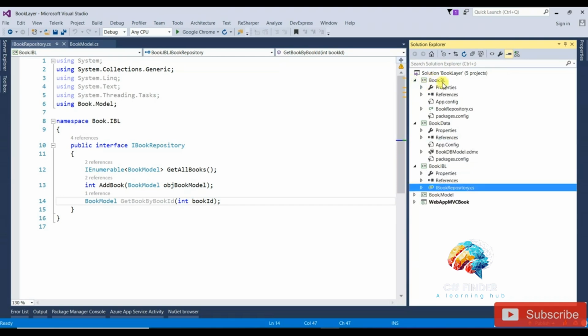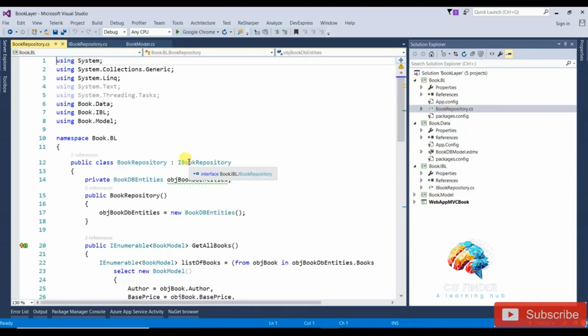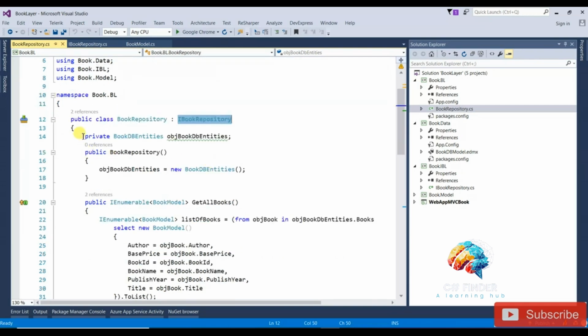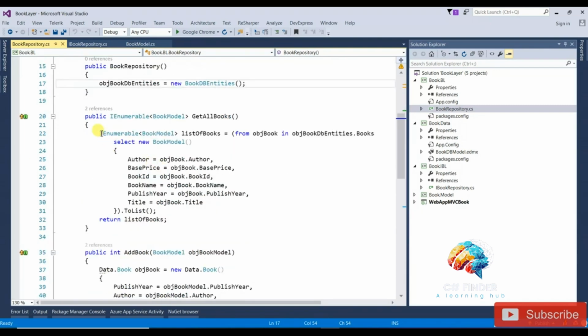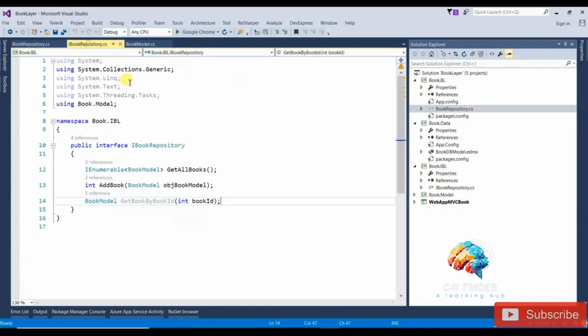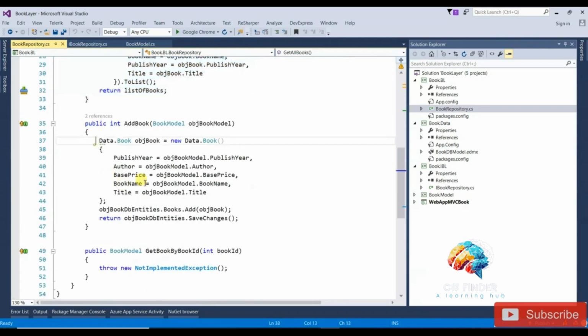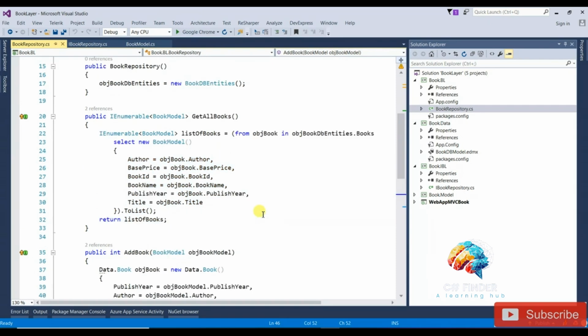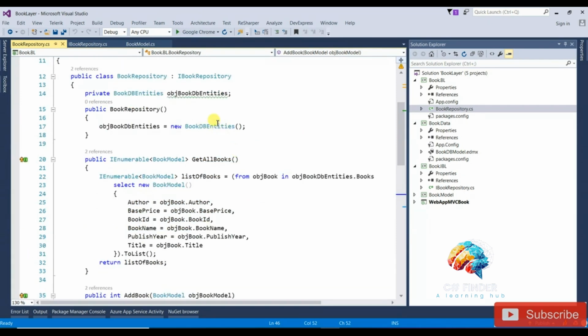Okay, next is your business logic. In the business logic I am implementing that particular interface and creating a constructor. In the constructor I am creating an object. Sometimes this type of value can be passed through the client, so the client will decide which object they are going to use. Here this is only the signature, so in the book repository I'm implementing that particular thing.